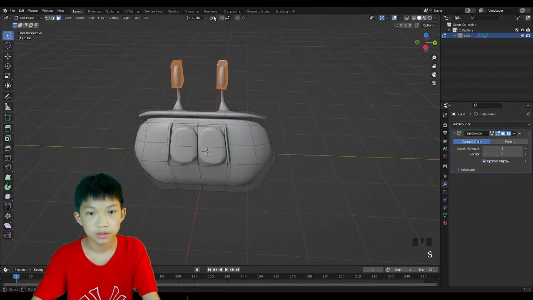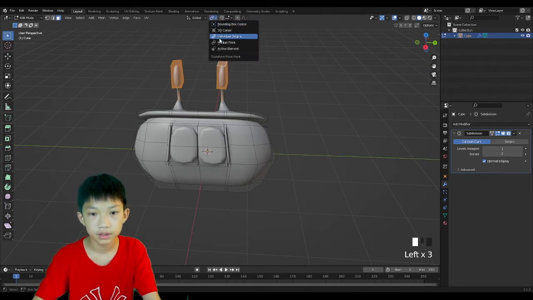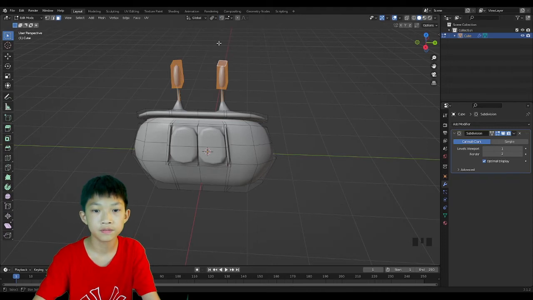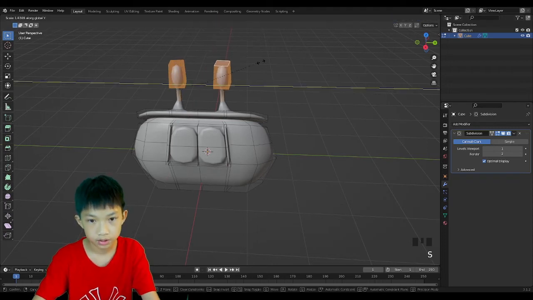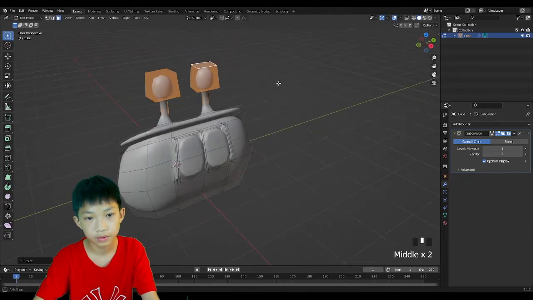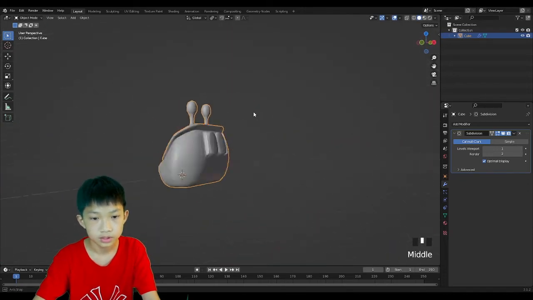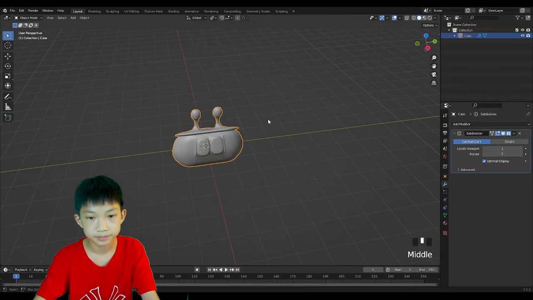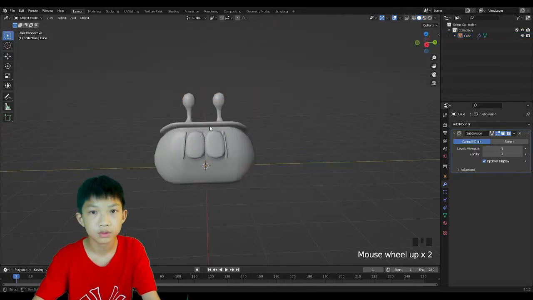And you see when you do that, the eyes kind of flatten a little bit. So go up here, and change from the median point to individual origins, and now it will scale individually. And I like to have a round eye for my crab. So there we go, we got the body. Now we're going to do the arms.